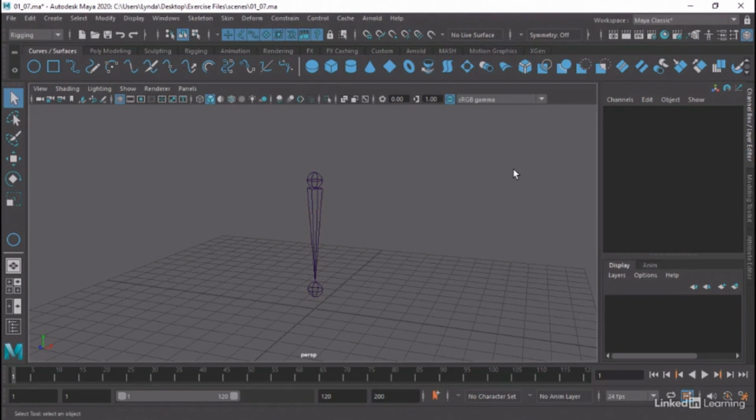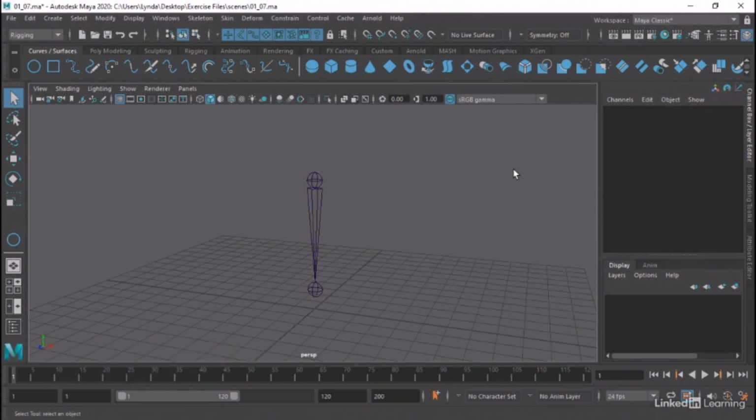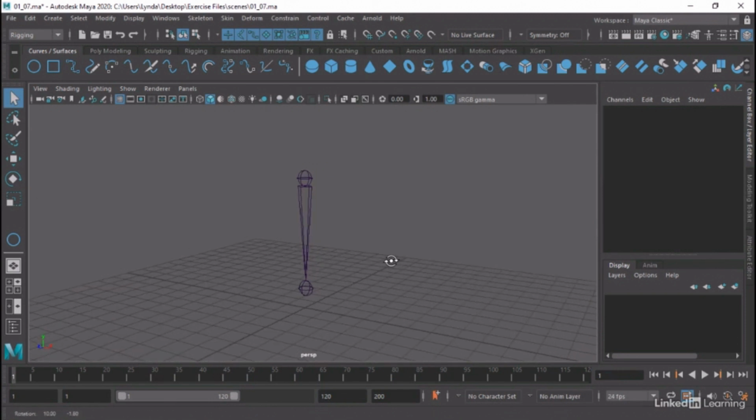When we create controls for our rigs, we want the controls to default to 0 values, and that makes it easy to reset. So sometimes that's not as easy as it sounds. And in order to get things to 0, sometimes we have to add in additional nodes called offset nodes. So let's take a look at how this works.